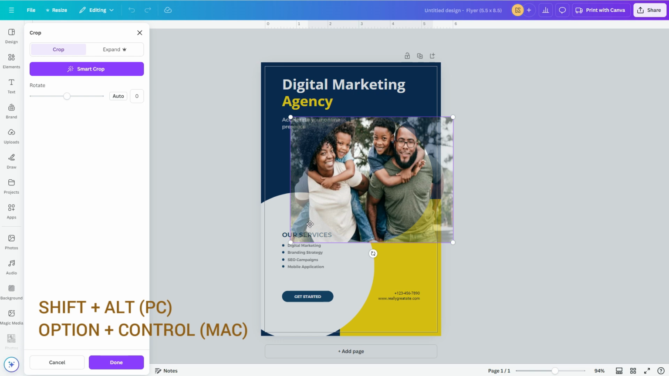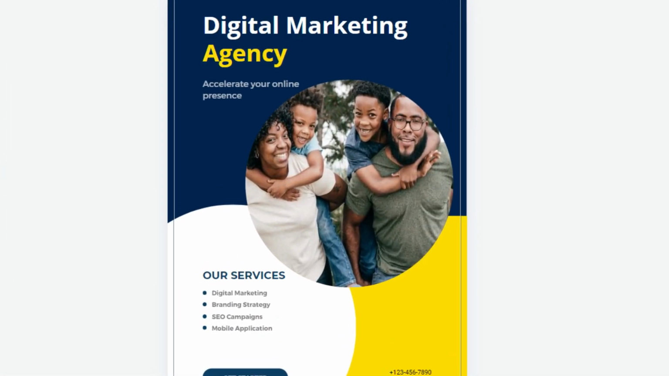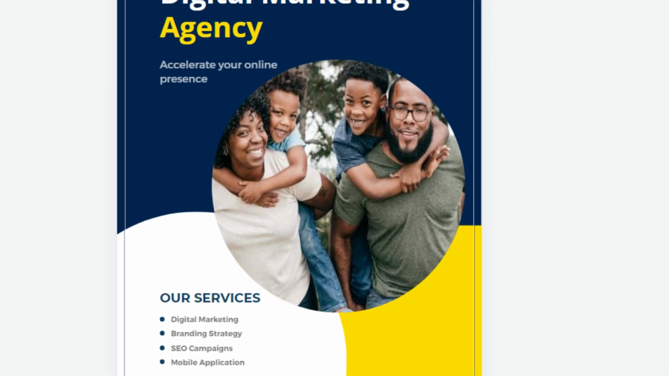So that's it. Resizing images proportionately and disproportionately on Canva.